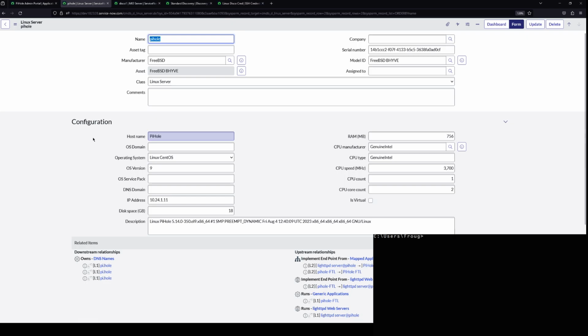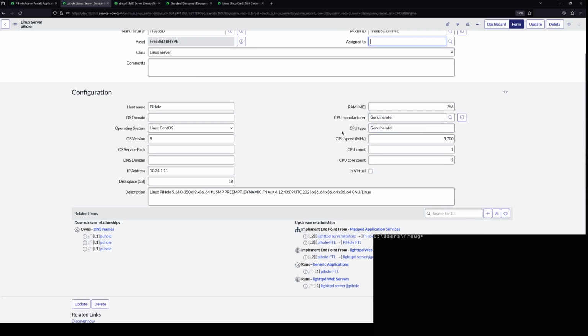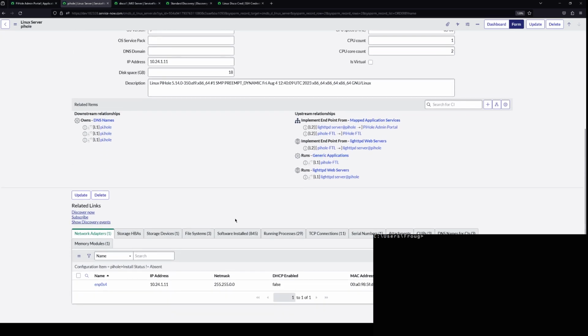In ServiceNow, it keeps track of everything that is important to either the hardware or the software that comes along with it. You can see this is a FreeBSD bhyve Linux server. It's got a serial number, which is a virtualized serial number. It doesn't mean anything, but it is unique for that particular VM. It shows how much RAM is allocated to it, the CPU manufacturer is the underlying thing, and then operating systems, OS versions, speed, etc., IP addresses, and then down here is, I think, some of the most important cool stuff.